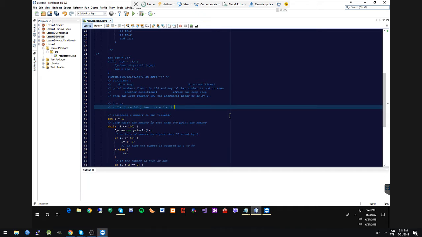Iterations is different from interacting with something. So when you have a button in your program, for example, and you need to click on that button, that means you're interacting with the button. But when you're iterating, it means you're taking one step in the loop. So every single iteration, I'm adding a value into my I variable, and my I variable, of course, is the breaking condition of this loop.